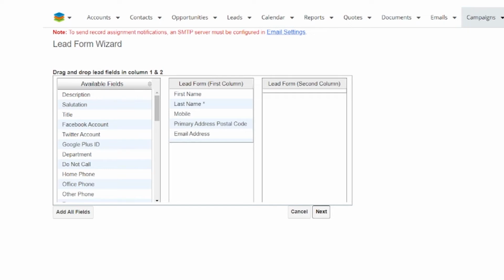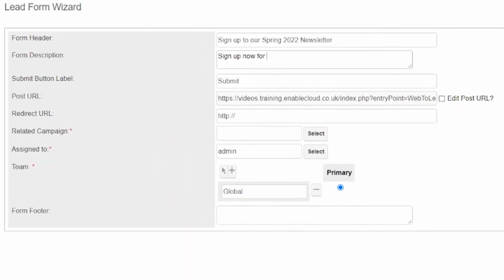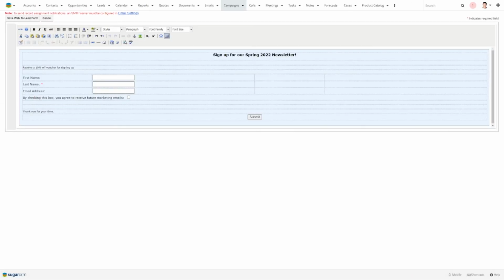Once you've finished, click on Next, where you will need to input any further fields necessary, such as the redirect URL for where the recipient is taken after completing the form, and choose a related campaign, such as the one created earlier, and then finally, Generate Form. Sugar will then generate this form for you.